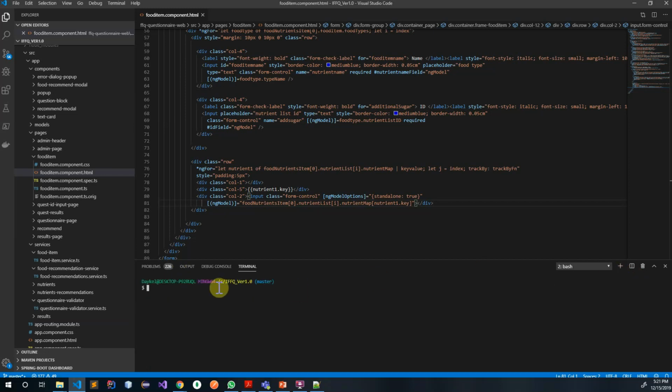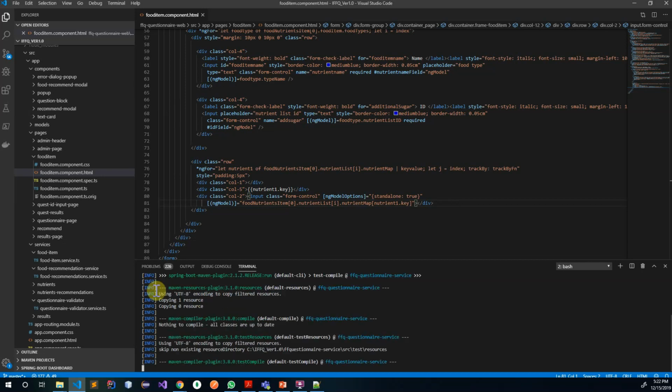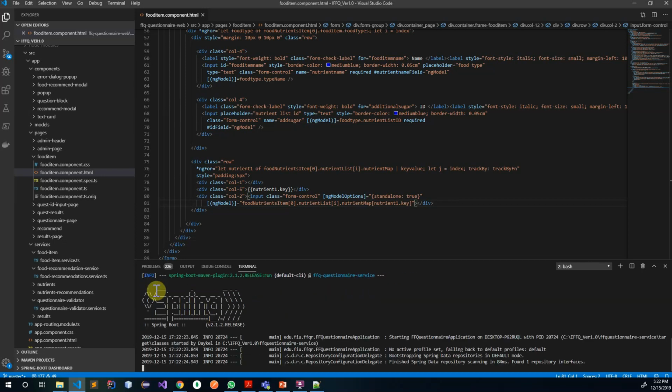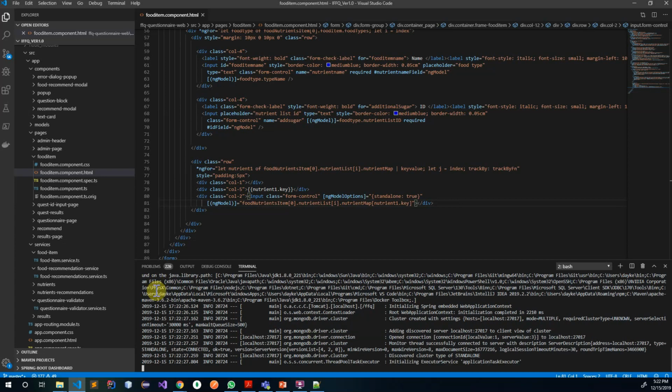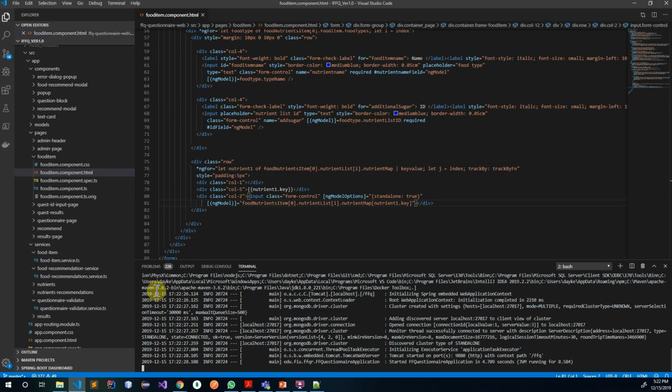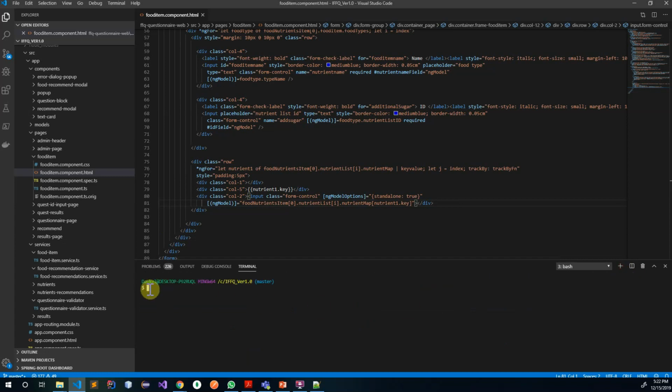Let's add another terminal. In this case, we're going to switch to the FFQ questionnaire service. We're going to use the same command, mvn spring-boot:run. This is going to start the questionnaire service. Let's see if there are no errors. Okay, no errors.